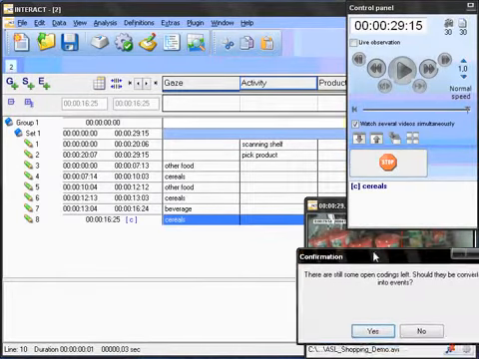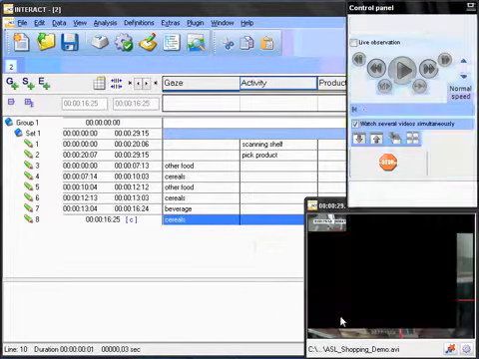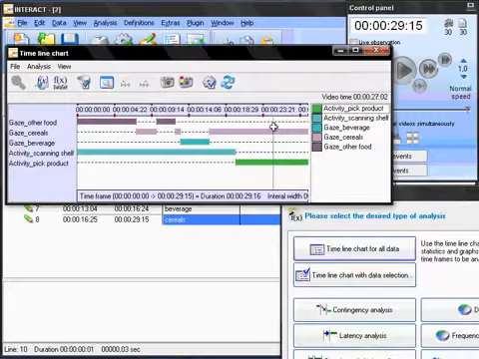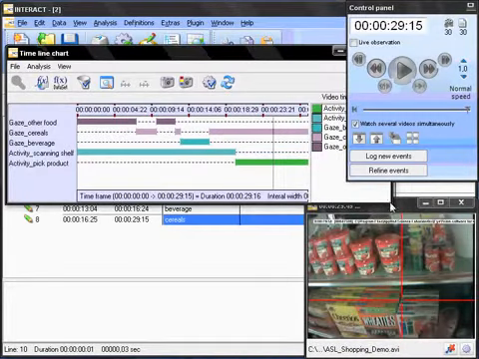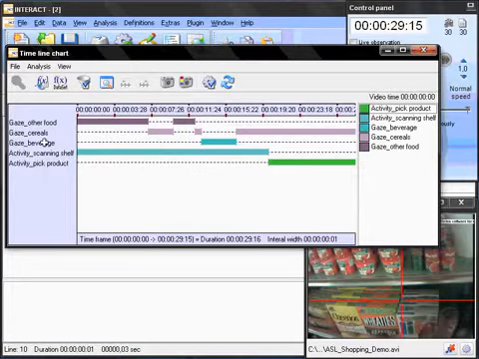Now Interact will ask me, there are still some open codings left. Yes, because I didn't close that last event here. I want to convert it into events. Yes. So now if you take a look at the timeline chart again, you see the timeline chart now has been refined or shows this additional information of the gaze class.